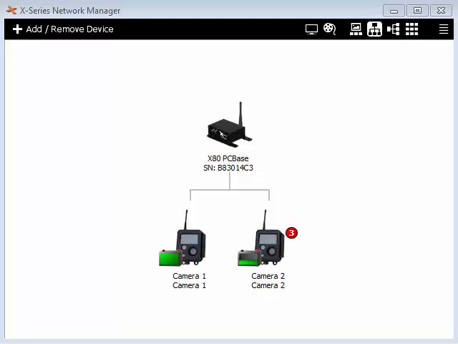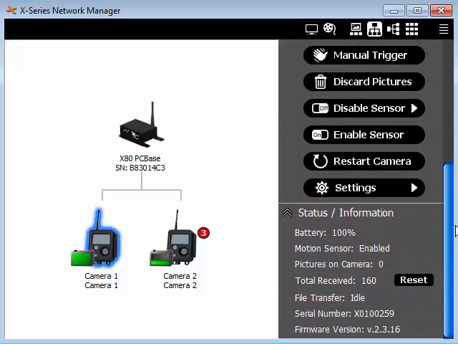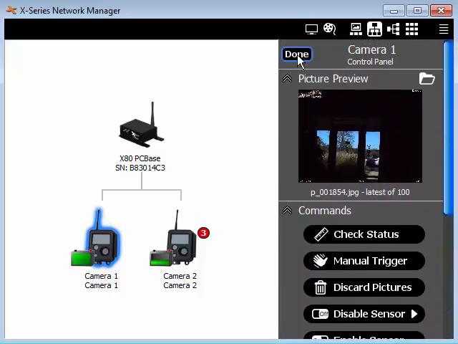To open the camera control panel, click on the camera. To close the panel, click Done. Or, to switch to another camera, click on the camera in the network view.